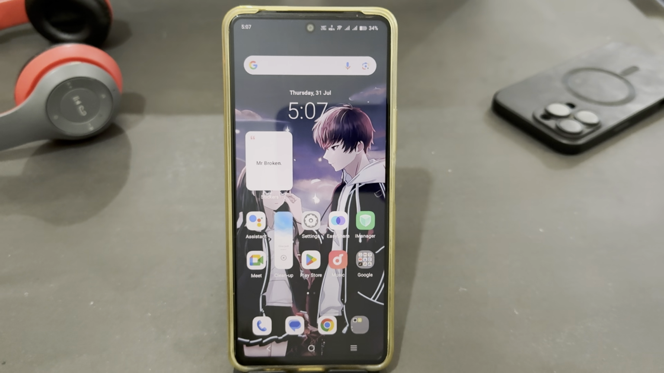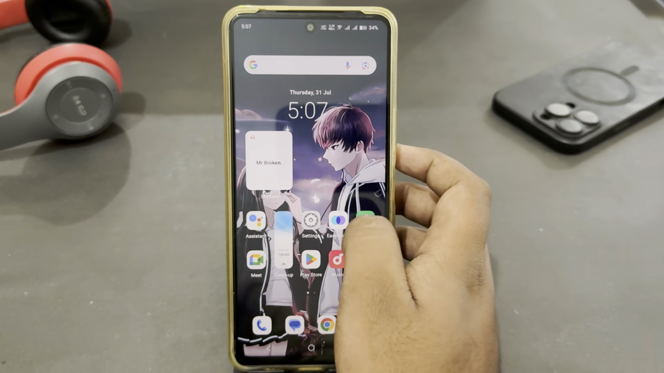Hey guys, today I'm going to tell you how to use or enable gesture navigation in Vivo Y03T. If you're using Vivo Y03T and you want to use gesture navigation in your phone, let's see how you can do this.